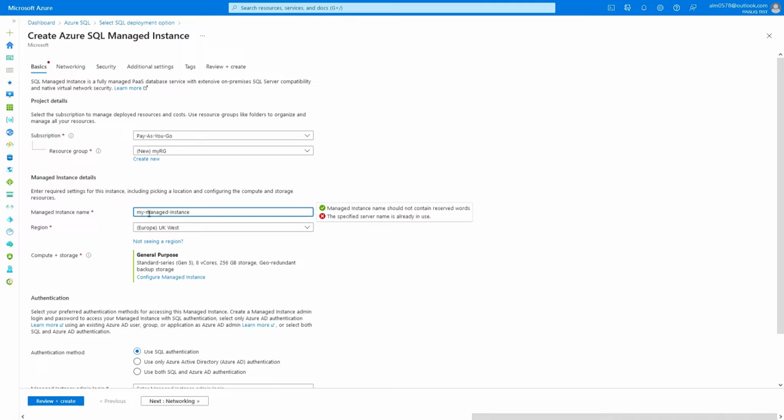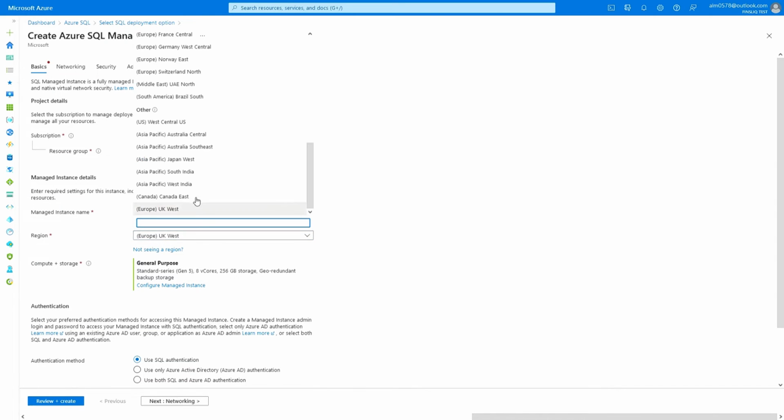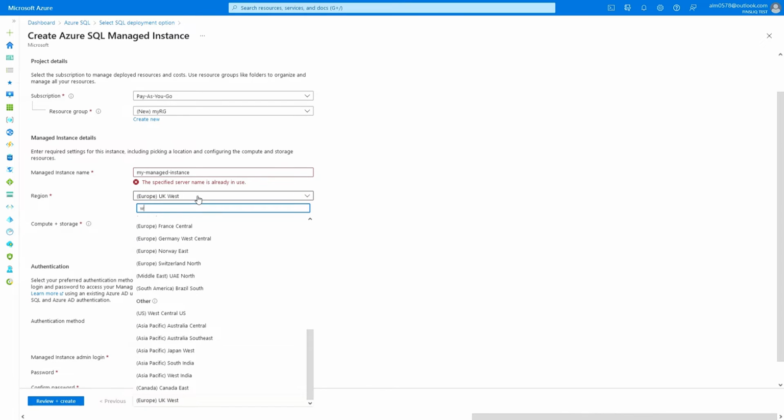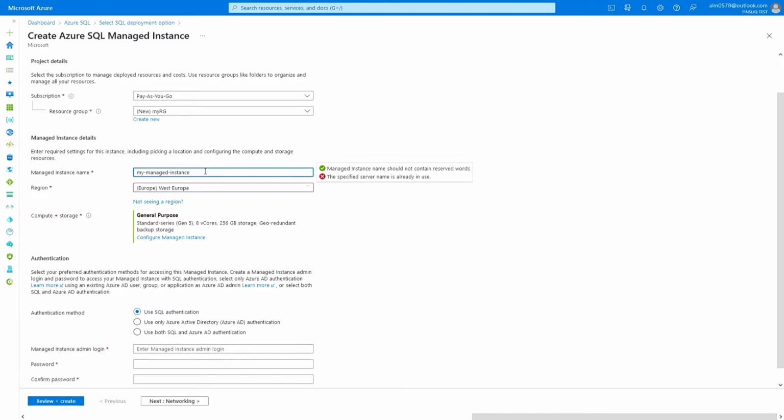Okay. So the region that we're going to select is West Europe. Now I have noticed that we need to have a unique name, so I'm going to change that in a second. So I'm just going to put instance 123. Yep, so that's available. So you can adjust the last part to whatever numbers you want.